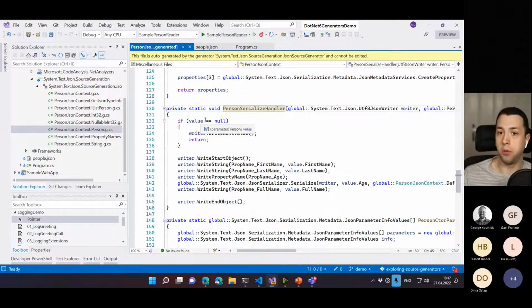And for serializing, there's already a function in here that can do serialization. So this really knows how to serialize that person. So it knows if it's null, write a null value, or write start object, write string with all the properties that it already knows about, and write end object. So we could directly write to a UTF-8 JSON writer without any reflection usage or any need to emit this kind of code at runtime.